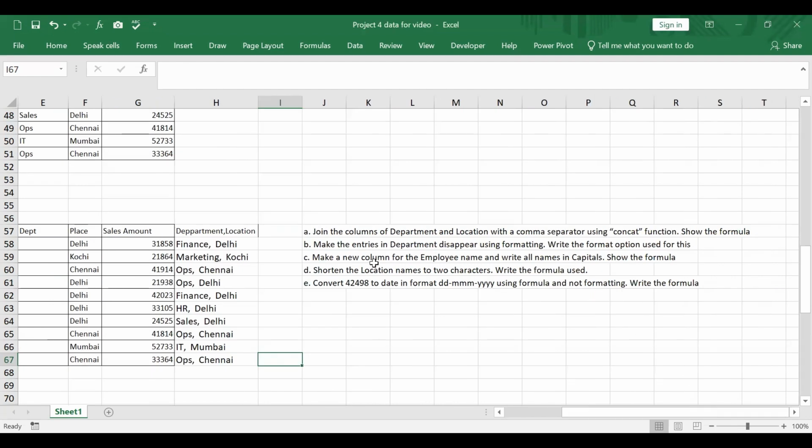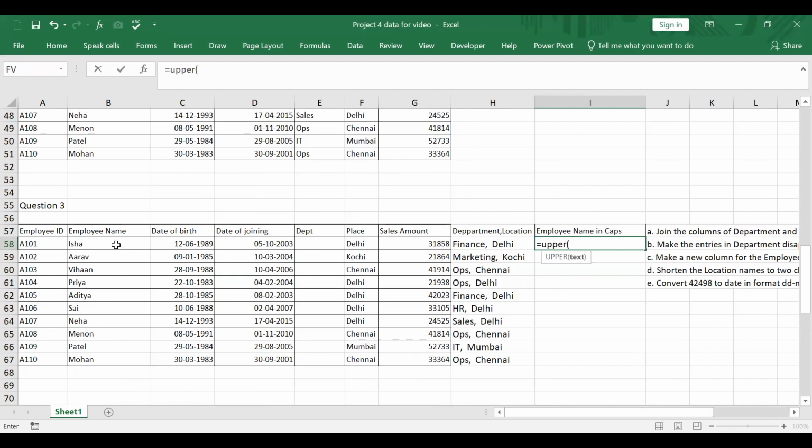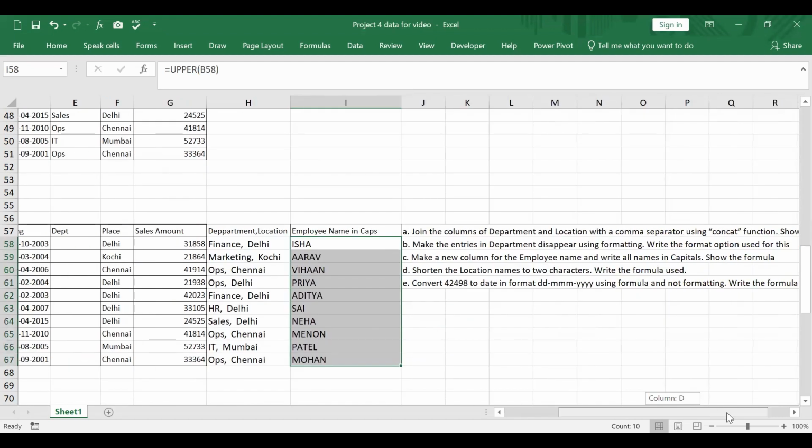Next, make a new column for the employee name, employee name in caps. That is easy. You go to UPPER of name, and then double click here. So all this comes in capital letters.